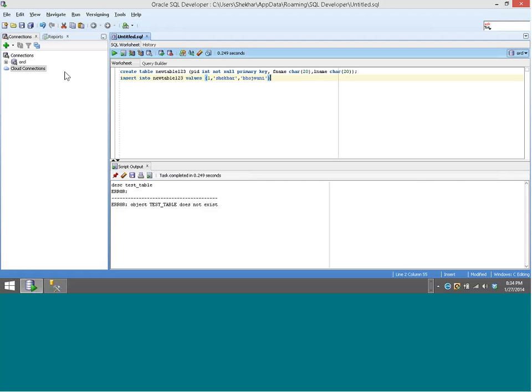Okay, and insert into. And see, as you're typing, there's one more thing actually. While I'm typing this, it will actually also suggest what you want to do. And everything is color coded. Okay, so I have these 3 statements.